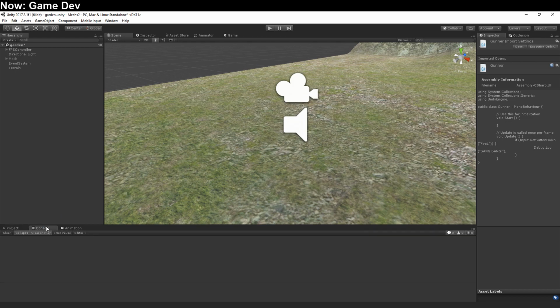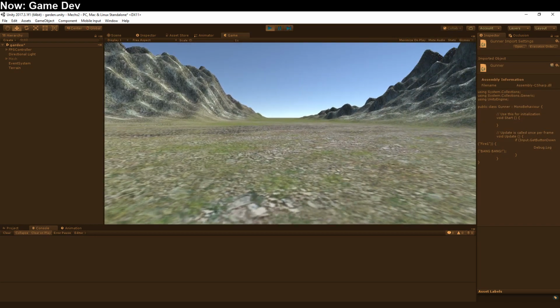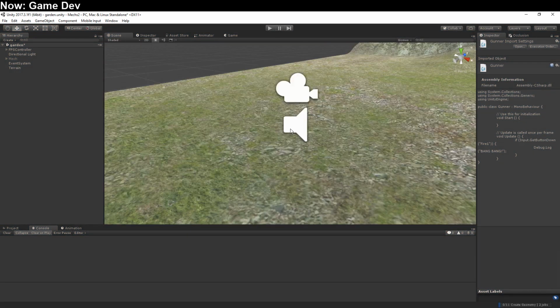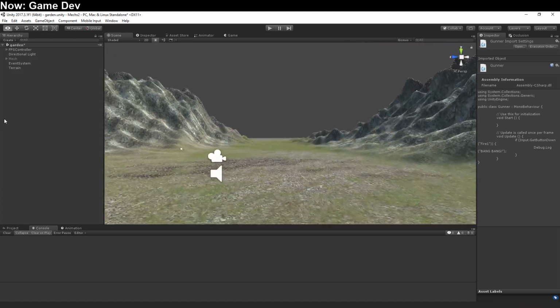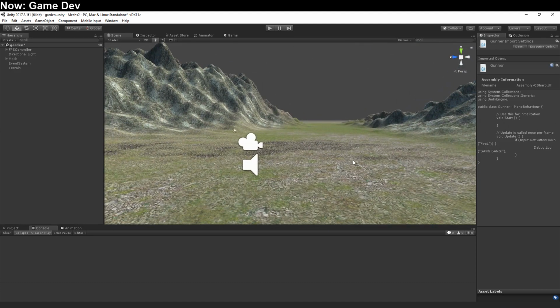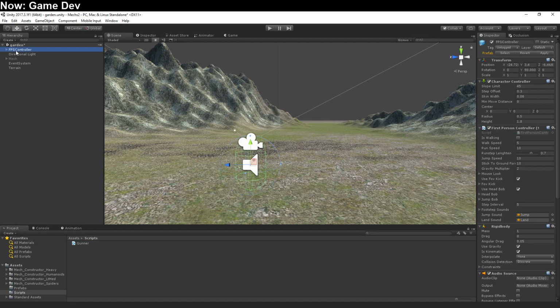Here's the console, and this is where it should pop up, right? Do you think it's going to pop up? No, of course not. Because we never put it into the scene. So right now it just kind of exists as a theoretical thing in our code base. We really need to add it to the FPS controller.